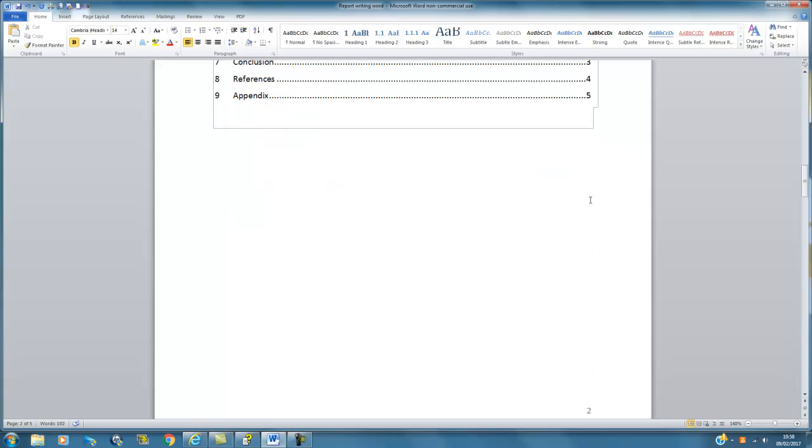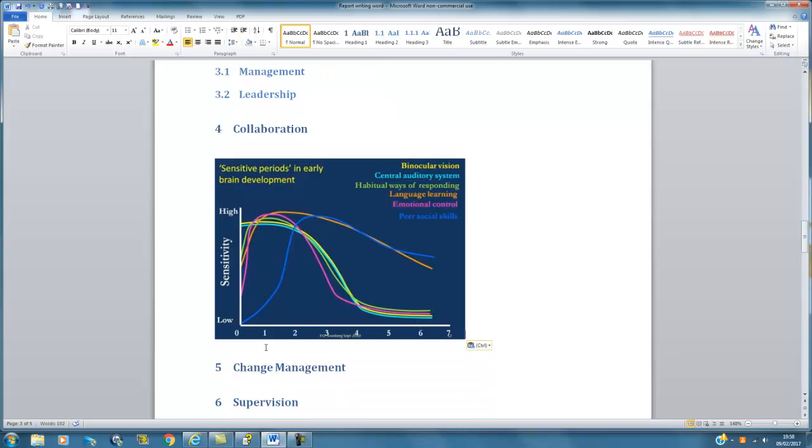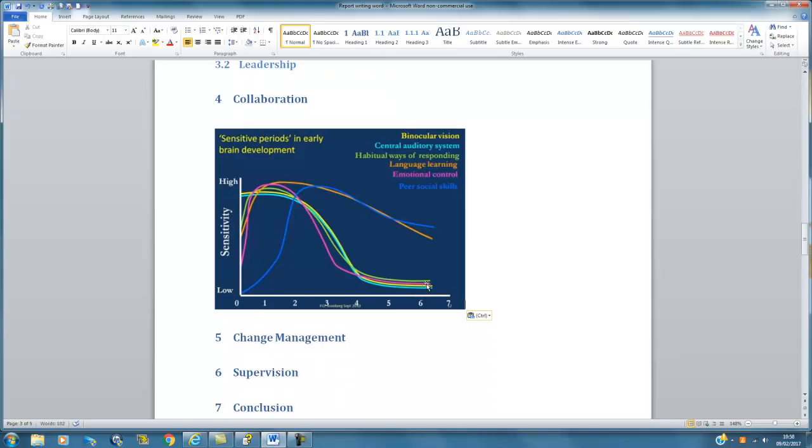Okay. So let's see what happens if I want to add a picture or a graph or a diagram. So let's do it under collaboration. So I'm going to add a diagram. Here's one I've prepared earlier. It doesn't have any relation to the topic, but I'm just going to paste that in. Okay. So as you can see, I've added a graph.